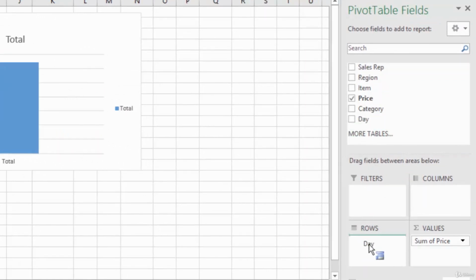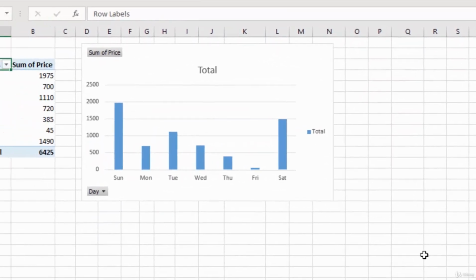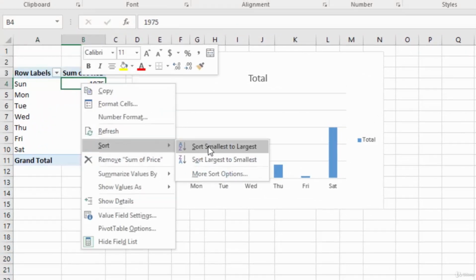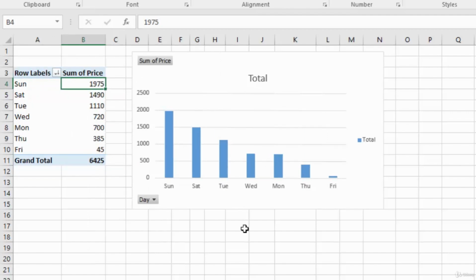And let's see what happens when we do the day. Once again, I'm going to sort it. It's just very quickly returning some valuable information. You can see with just a glance that Sunday is the top sales and Friday is by far the worst sales.